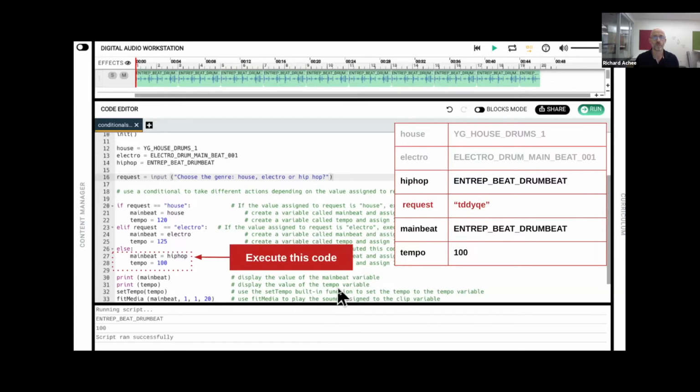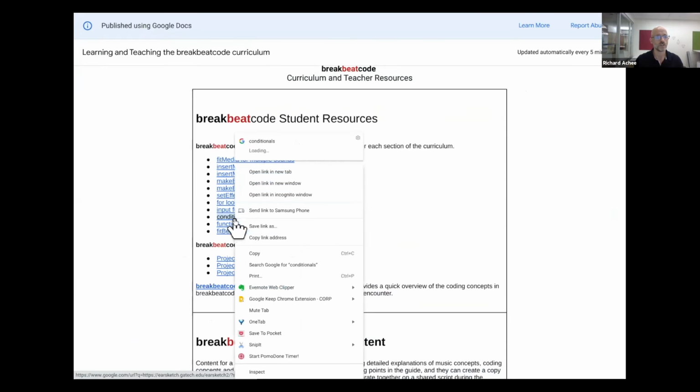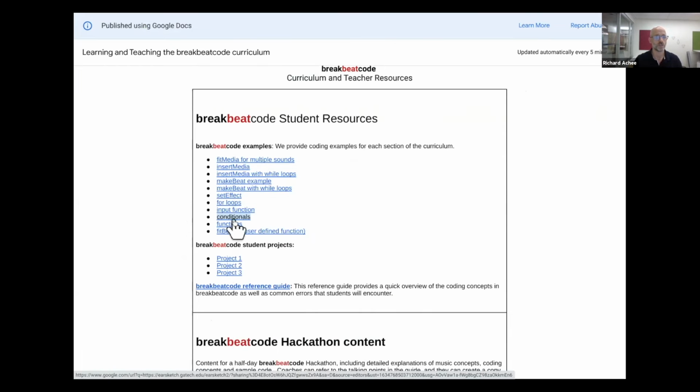And that's the concept. And so you can go ahead and import to edit, go into teach.breakbeatcode.com, open up Conditionals, import it, break it, have some fun with that. And once you've broken it, what I want you to do is just ping us in chat and let us know how you've broken it. That's my main thing I want you to do: break it.